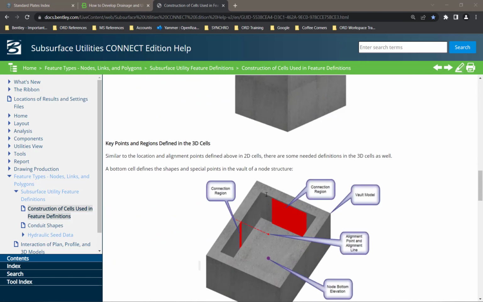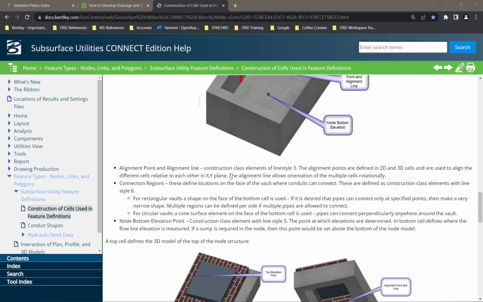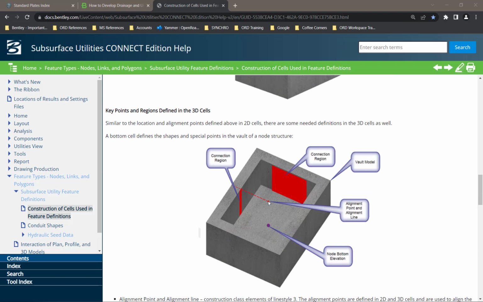So moving back down to a top cell, you're going to have that alignment point and alignment line in the same location you had in your plan cell. And then we're also going to have this top elevation point, which is going to give us the rim elevation. And then we have the bottom cell, which we are going to also have that alignment point and line. And that's going to be on the top surface of the bottom cell and the bottom surface of the top cell. And then we are going to have a bottom elevation point that's going to give the invert elevation of the structure. And then we'll also have these connection regions.